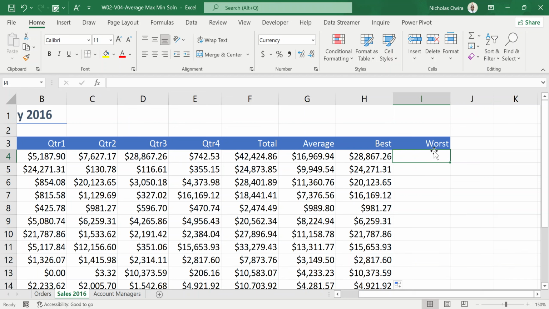Now the opposite of the maximum function is the minimum function. We want to find, within a range of values, the least value that was reported. For example, for the first account manager, these are the sales volume. From quarter 1 up to quarter 4, which quarter returned the lowest sales volume? You can see it is obviously quarter 4, with a value of 742.53. Let us see whether the minimum function is going to return that.